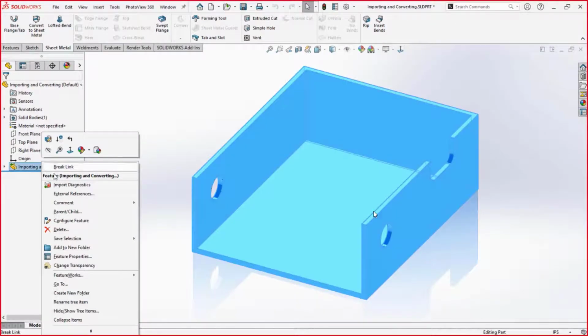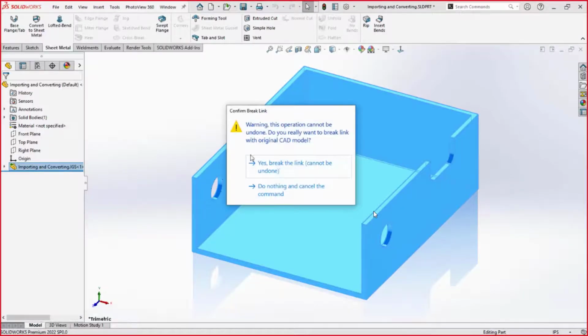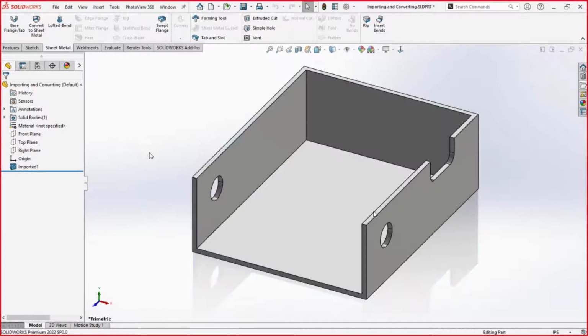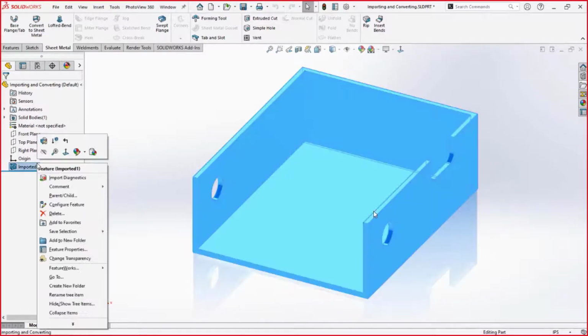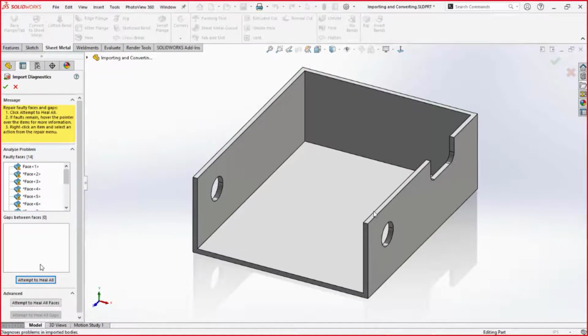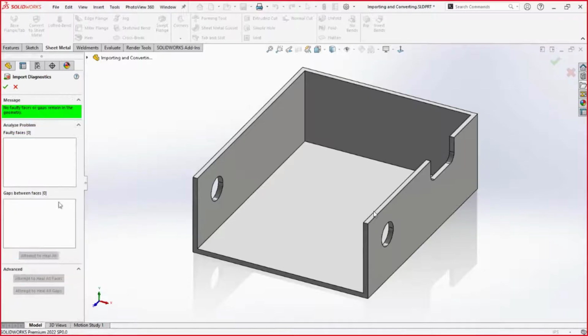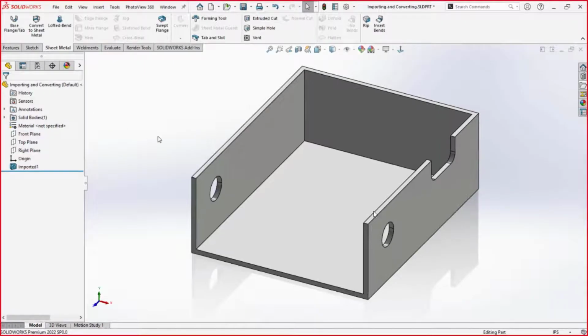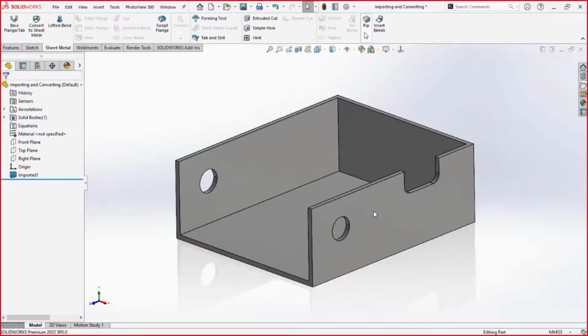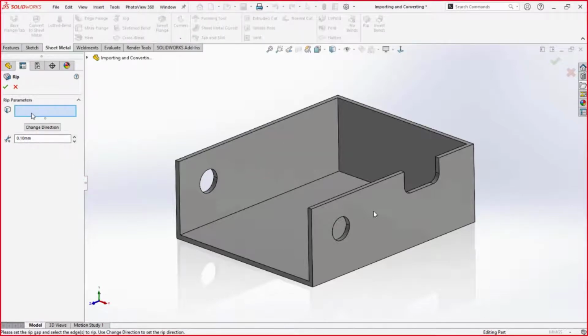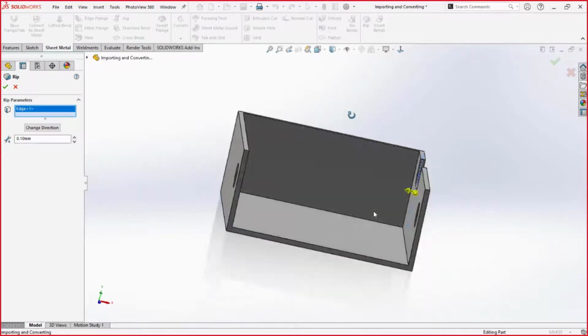Let me just first break the links. You need to remember, the FeatureWorks will help you out to deal with this. So once you break the link, you can just use the diagnostic to repair your faulty faces in one shot. So SolidWorks will take care of all your faulty faces. Okay. So once you're done with that, you can add the rip gaps at the corners. Let's see, just one and this corner. You can define the gap.